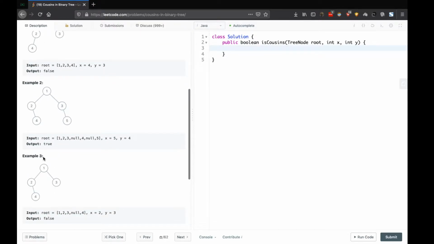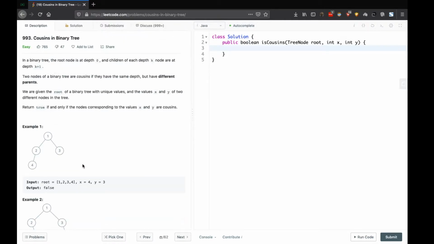Now let's go to example 3. 2 and 3 are not cousins, they are siblings because their parent is common, and 4 and 3 cannot be cousins because they are at a different level. So we know two things about cousins. They have to be present at the same level and their parents should not be equal. So the idea behind solving this problem is to either use DFS or BFS.